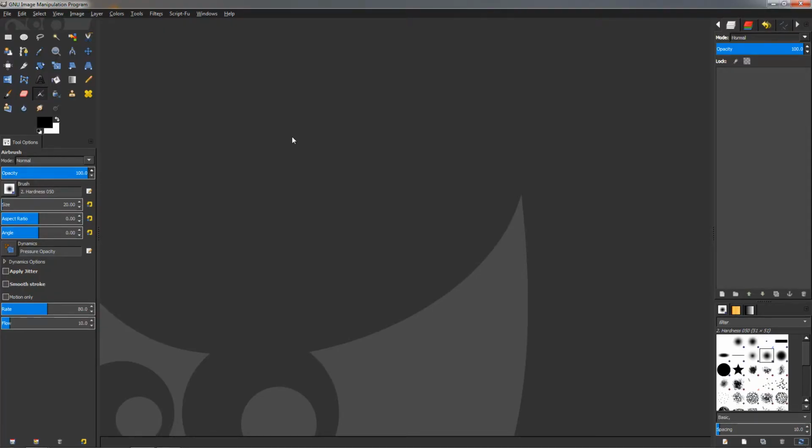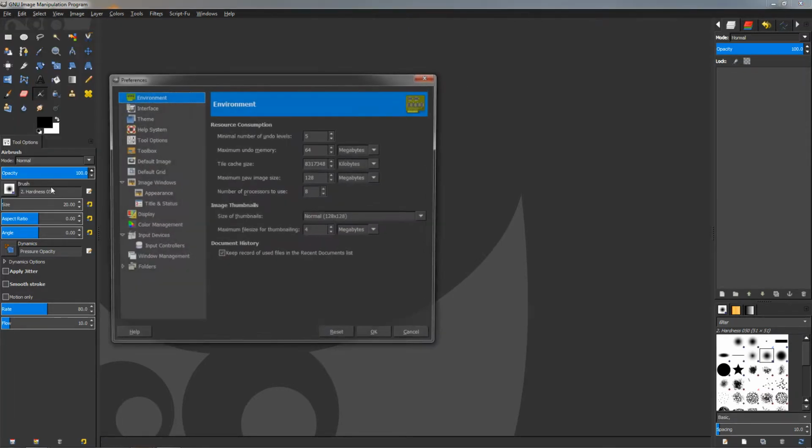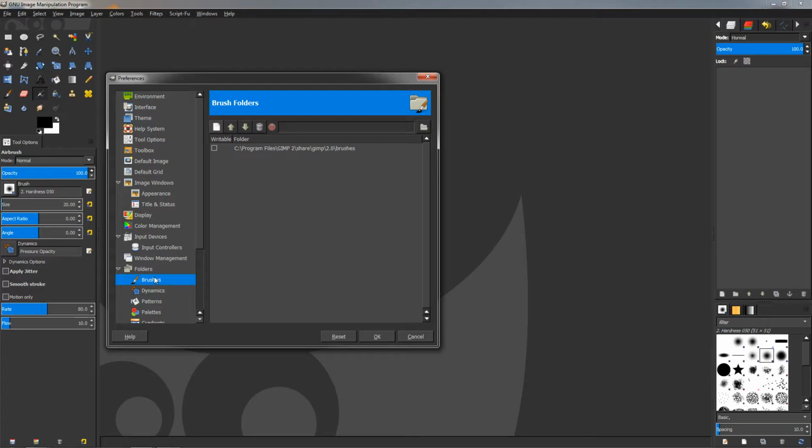To find out where my brushes folder is, I can start GIMP. Go to the edit menu, choose the preferences option, then go here to folders and click on this triangle to expand, then go to the brushes here, and here I can see the path to my brushes folder. So yours can be different.